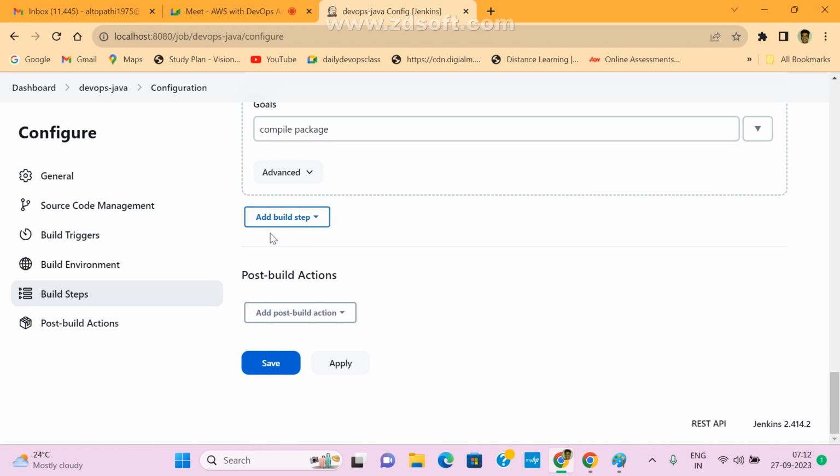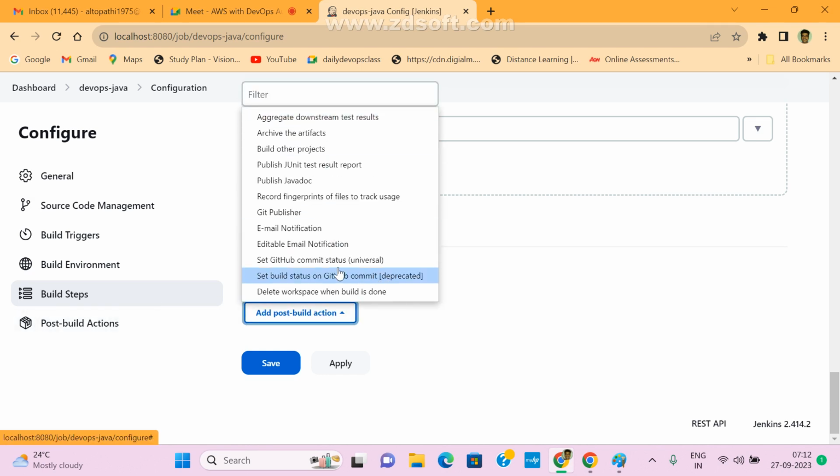So those options and all we can configure under the post build actions. Clear? So this is the post build. Once the build is done, next what we have to do. These options are not all mandatory; it is based on your project requirement.